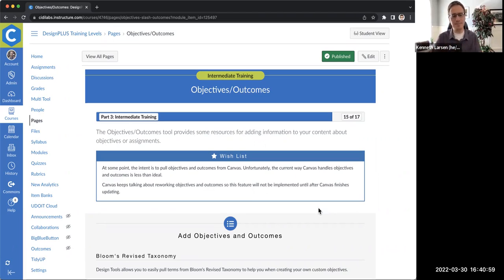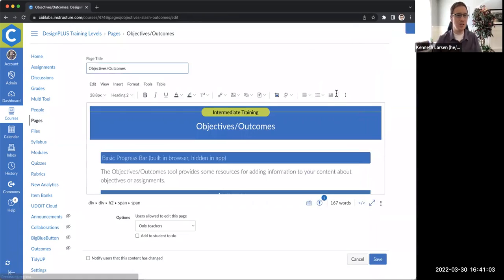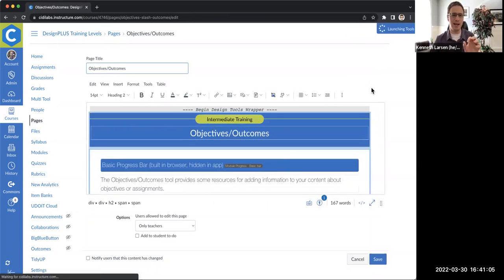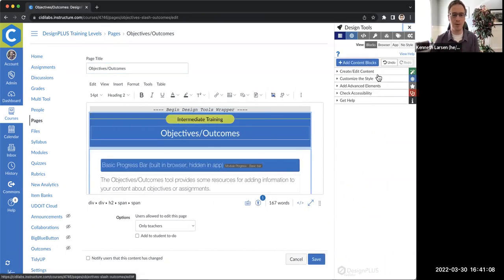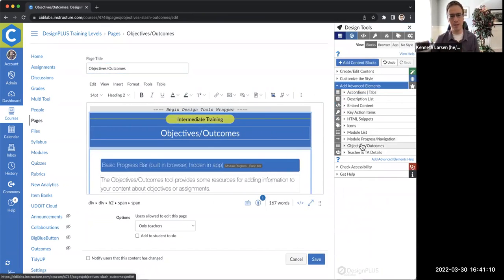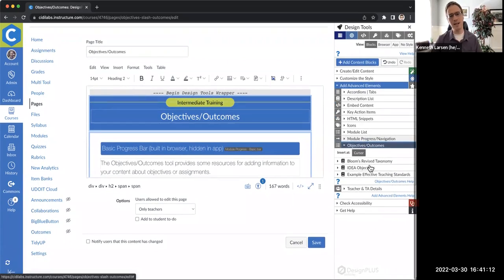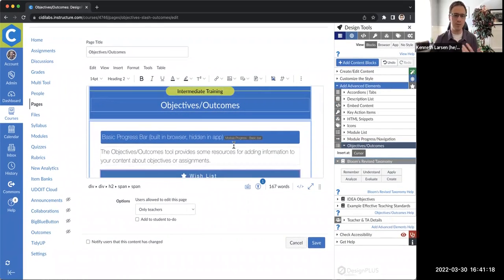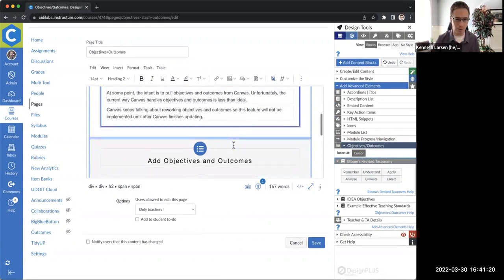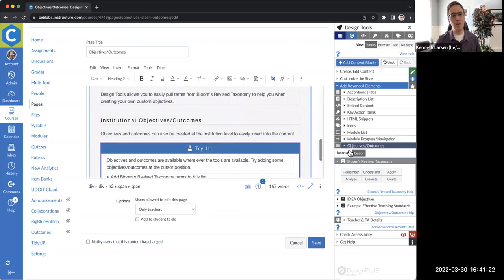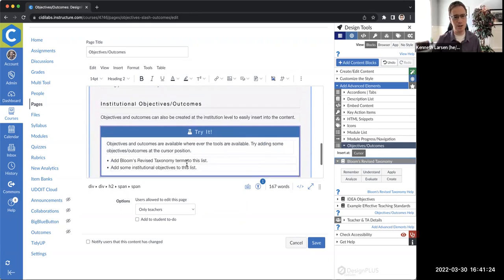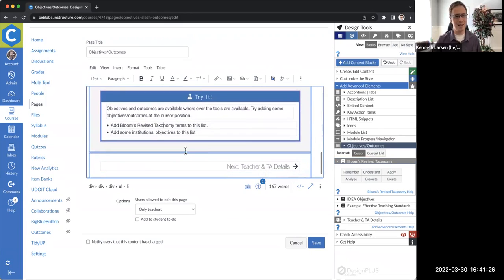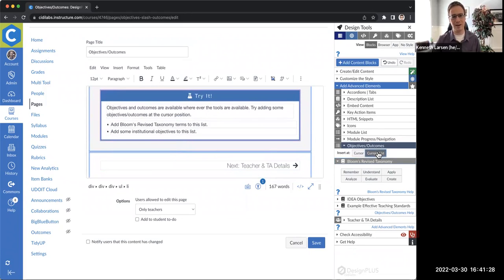But until then, what we do have here in the advanced elements is just, you can think about this as a clipboard to help you with objectives and outcomes. So the objectives and outcomes tool, default to design tools, is the Bloom's revised taxonomy. We bring this in. This is just a whole bunch of terms to help you write out objectives, because I'm terrible at writing objectives. So I can always insert these terms at the cursor position, or if I'm working with an existing list in the editor, I can choose to add to the current list.